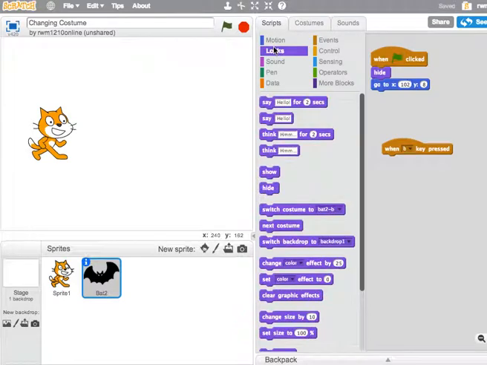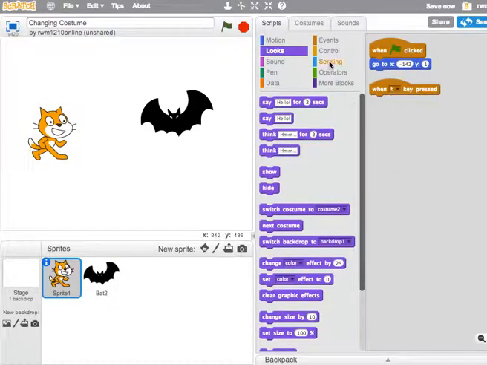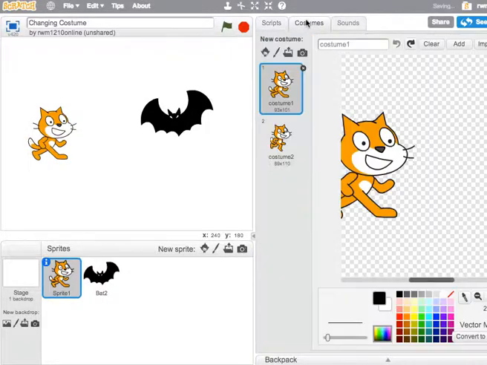Let's make the bat appear by putting a show block hooked up to a when key pressed. The bat appears, and that will cause the cat to express some kind of fear. So what we have to do is draw the cat being afraid. The way we do that is we select the cat, we go to costumes, and notice there is no costume which shows the cat being afraid, so we have to make it.